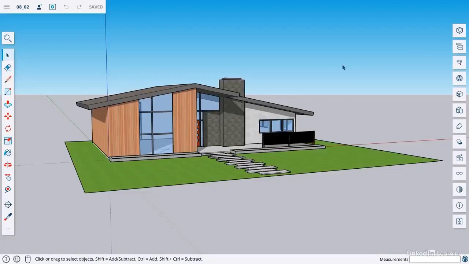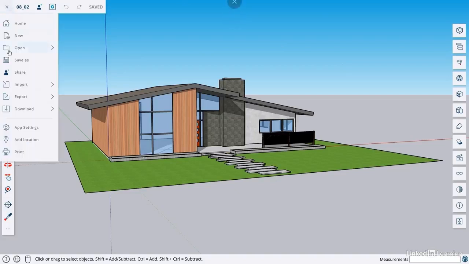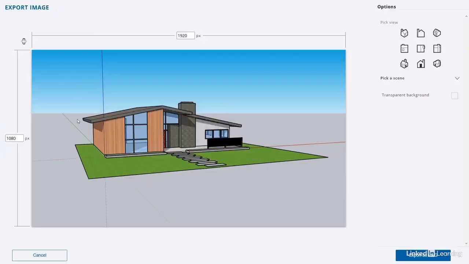Let's take a look at how to get 2D images out of SketchUp. Now, you may want to use a 2D image for a presentation, or maybe reference, or even maybe a construction document. So we can do this in one of two places. So the first place we're going to go is the Download menu. So I'm going to go up to File, hit Download, and you should have PNG. So I'm going to go ahead and select PNG, and it brings me into this window.